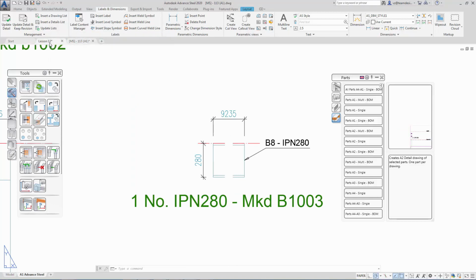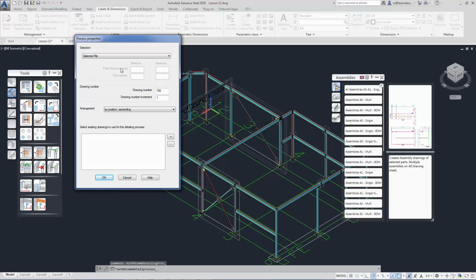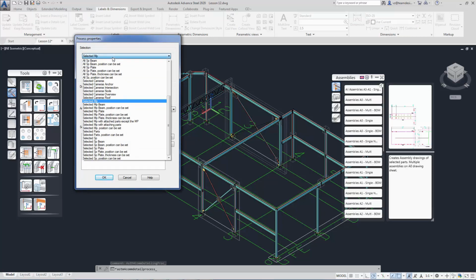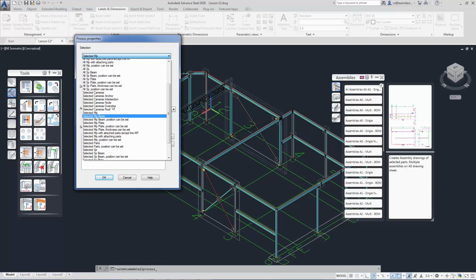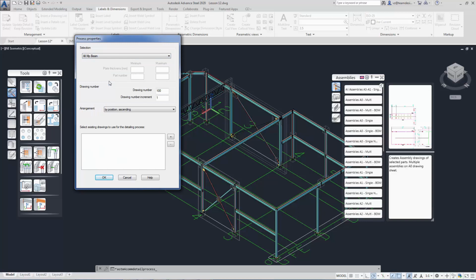Let's go back to the model view and produce more drawings. This time, let's do an assembly drawing. We can select the assembly that we want to produce or the main part that we want to produce, or we can actually select all main parts to produce all the assemblies in one go.